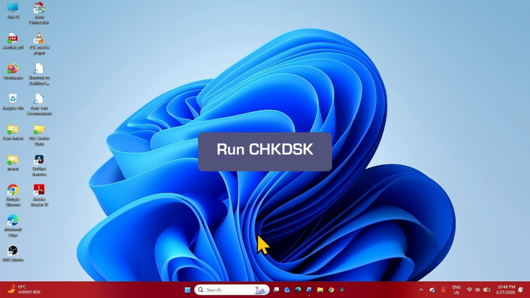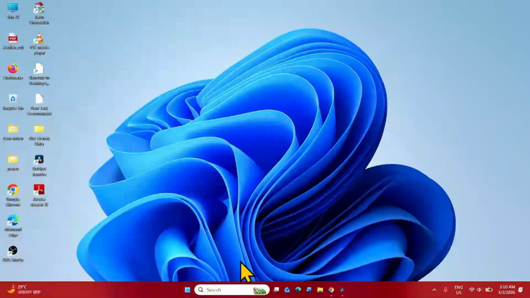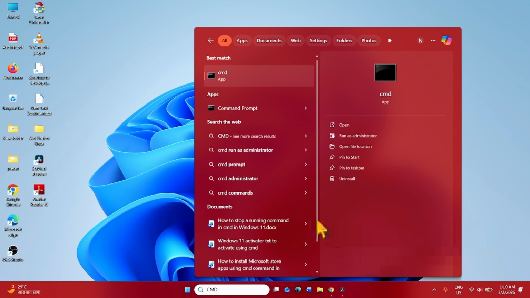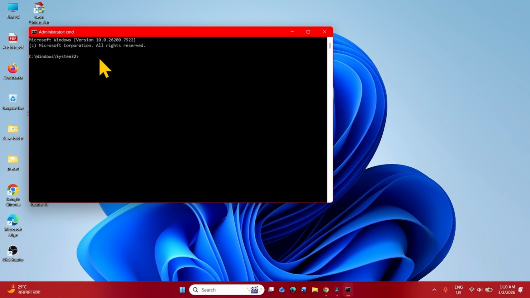The next method is run CHKDSK. For this, click on Search, type cmd, right click on the result, select Run as Administrator and type this command: CHKDSK space C, where C is the drive, colon space /f space /r. The command is given in the description. You can copy from there. After typing the command, press enter.